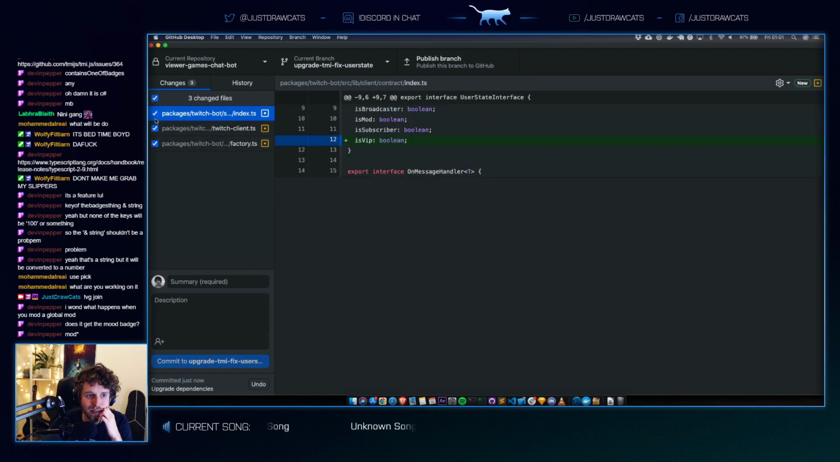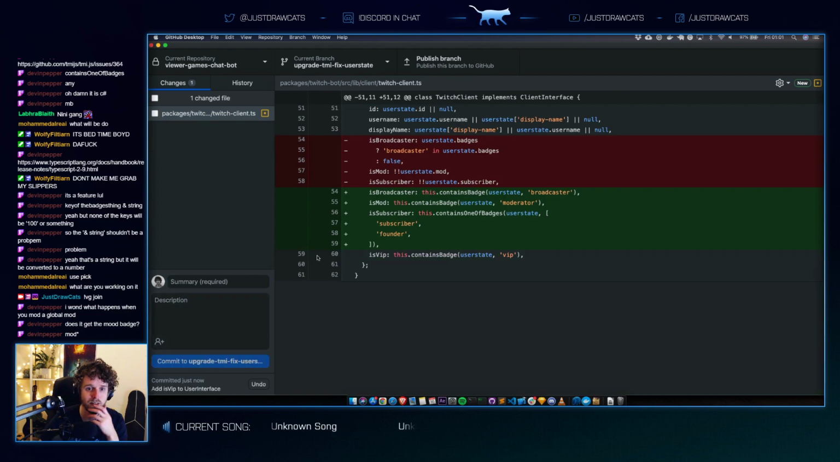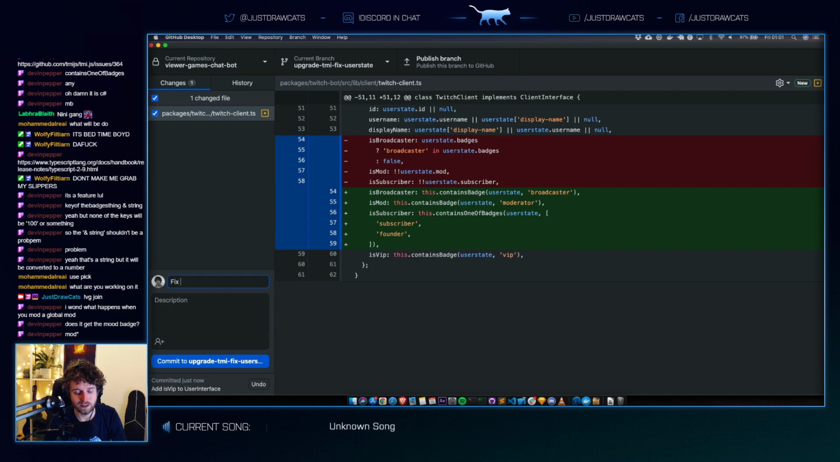So let's first add the VIP badge. Add VIP badge, is VIP to user interface, and then the rest is fix is state, is X for user interface. For Twitch, user interface implementation.